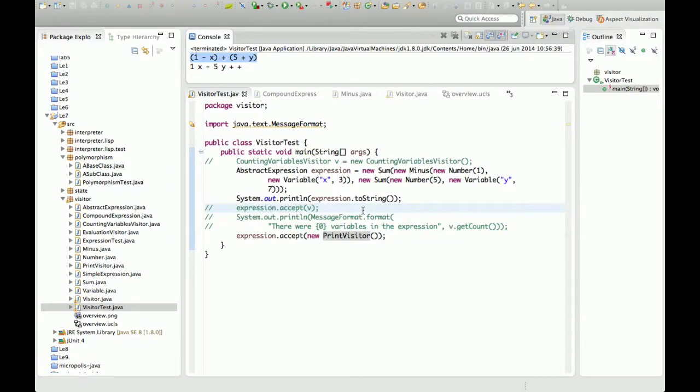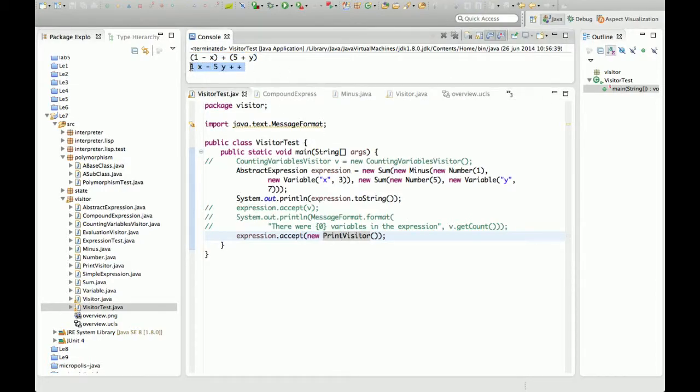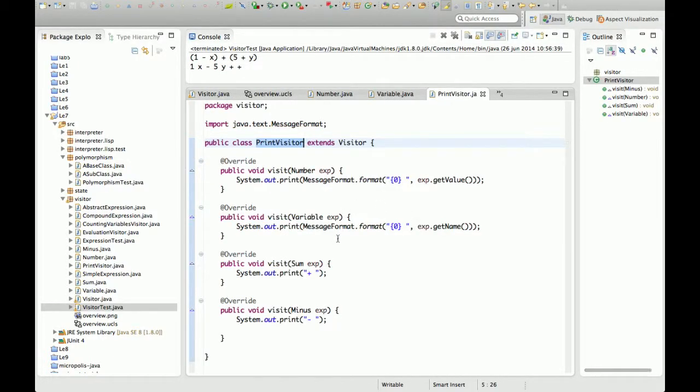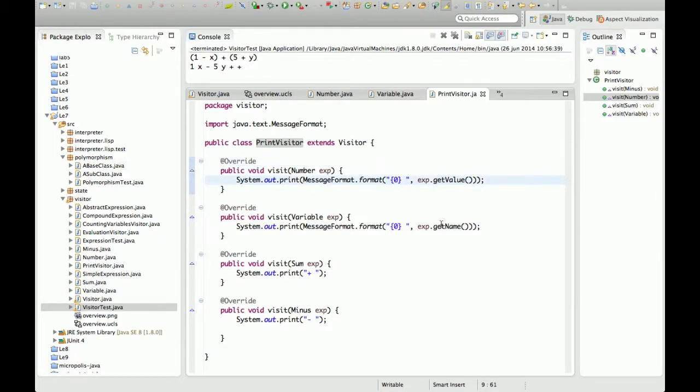Now, what about the print visitor? Why is the result of printing with a print visitor different? So here we print 1 x minus 5 y plus plus. We print the same expression, but in postfix format. So operands first, operator later. Look at the definition of the print visitor. It simply prints that which is specific to each type of node. So a number is printed with the number's value, a variable is printed with the variable's name, sum with a plus and minus with a minus.